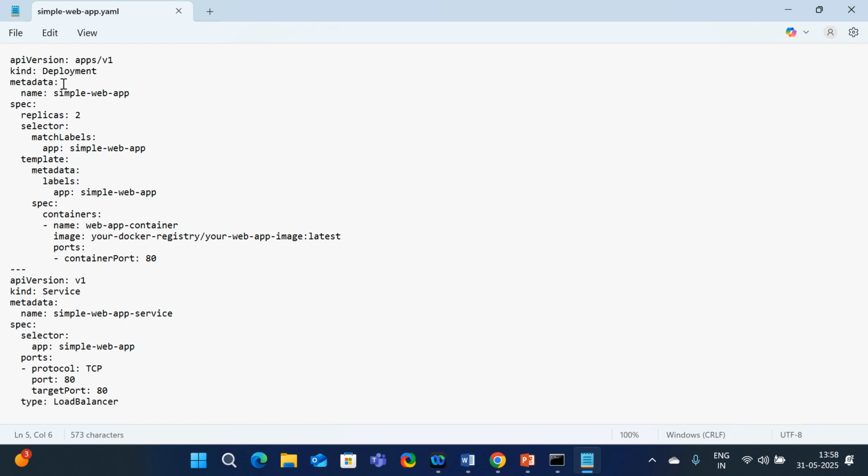What do you mean by YAML script? It is a key value pair. Suppose if it is an API version, you are going to mention which version. If it is a deployment kind, you are going to mention which kind of deployment it is. Question answer, key value. Okay, this is about the YAML script.